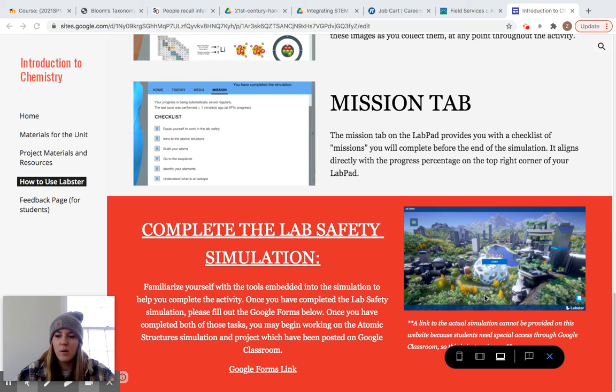As I noted here on my website, I can't actually provide a link for you, my peers, to see the simulation. We do have to pay for the Labster resources, so they only allow me to upload assignments and links to the resources and simulations through my Google Classroom.